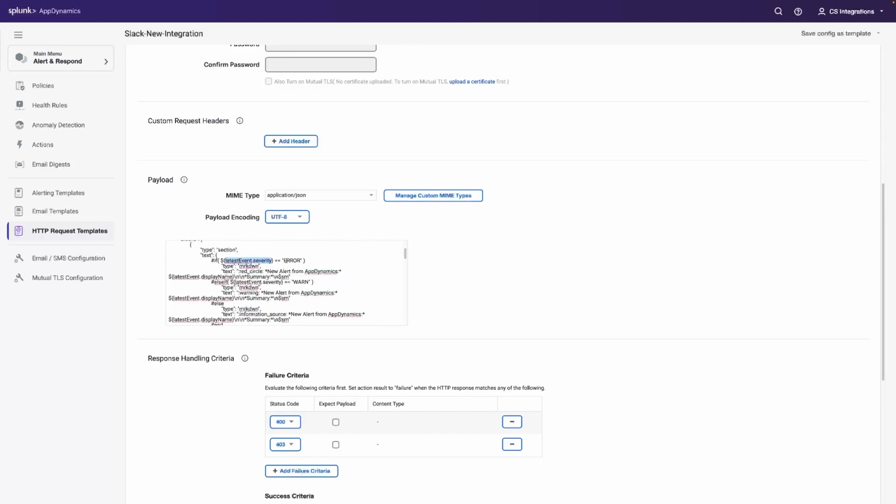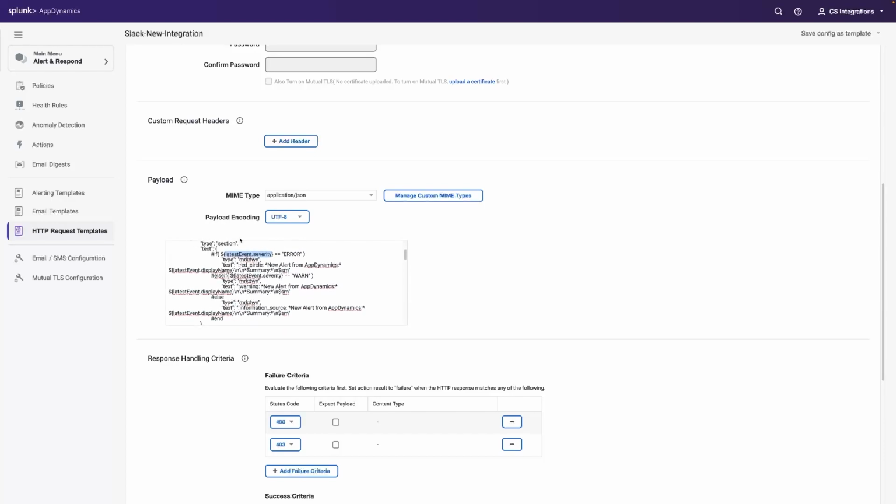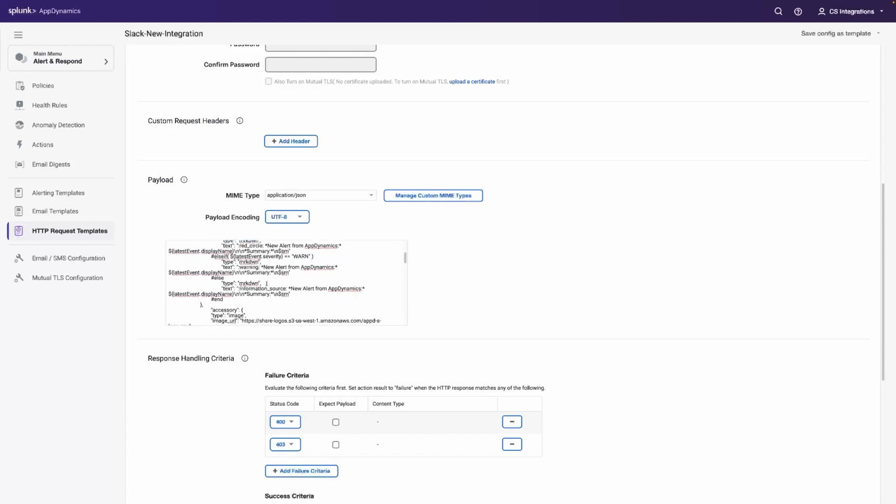So you can see the latest event severity, and it's using some Velocity logic. There's a programmability built into Velocity, and you can see here that it's checking the severity to see if it's an error, a warning, or an info. And it basically puts an emoji based on what the response is, to the color that represents it, like a red emoji or a yellow emoji or maybe a green emoji. So that's what this payload's doing.